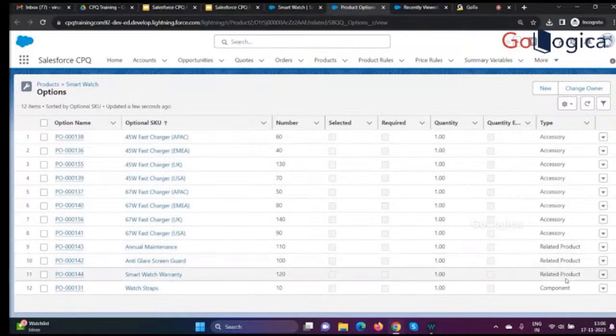Now you see I have a product which is straps, that is a component. For one watch they can only buy one strap, they cannot buy more than that. So this is how I have done it.